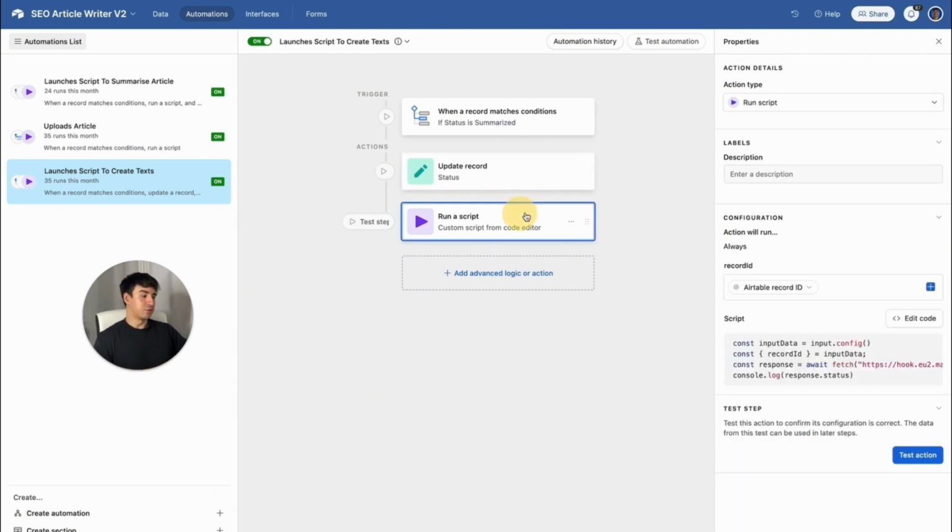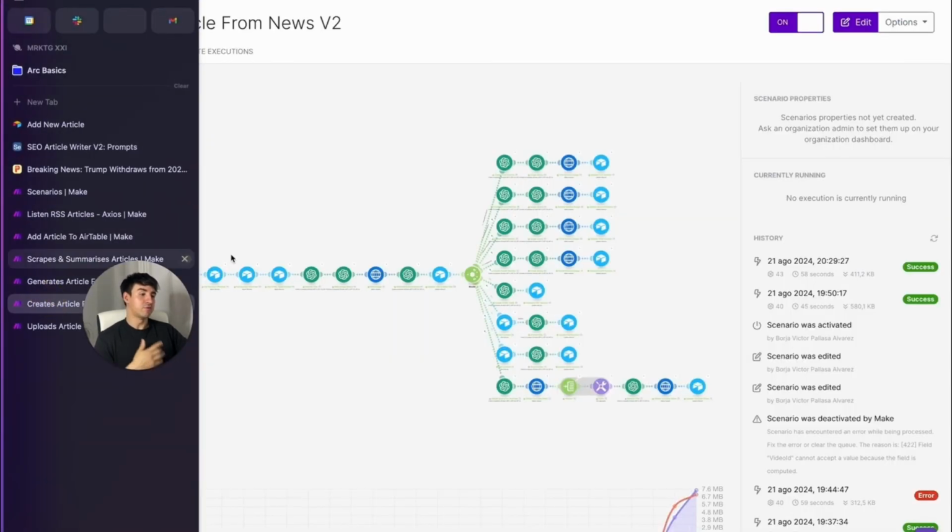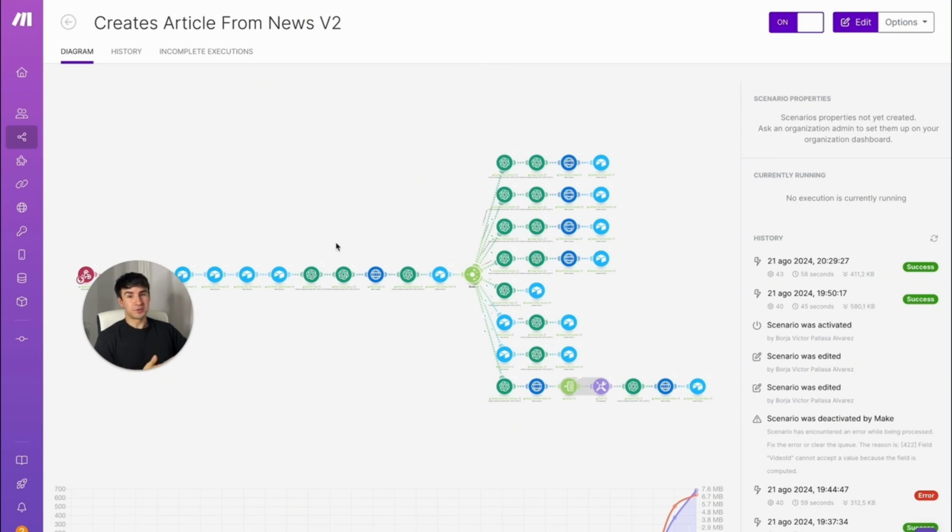And then we're also going to run a script, this one, where we are sending the record ID to our specific webhook that is going to be this one that we have over here. That is going to create the articles from scratch. Now that we have seen the setup of the Airtable database and the Airtable automations, we're going to show step by step how to create all the different Make scenarios.